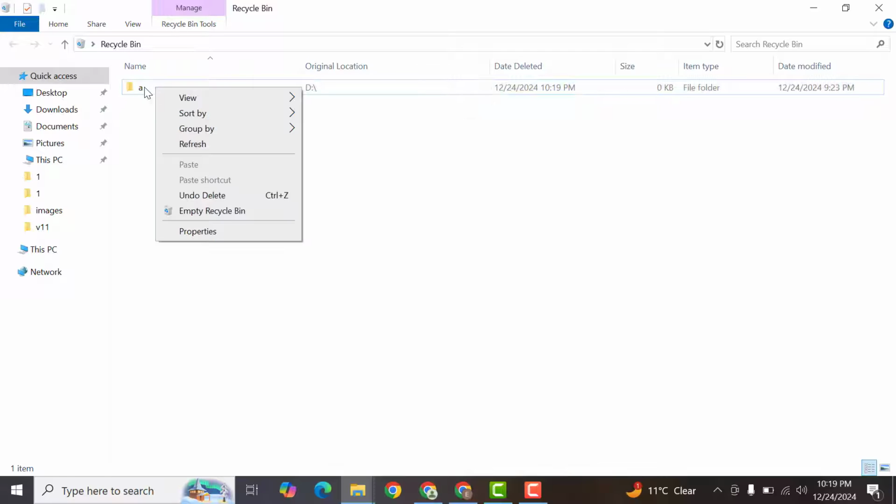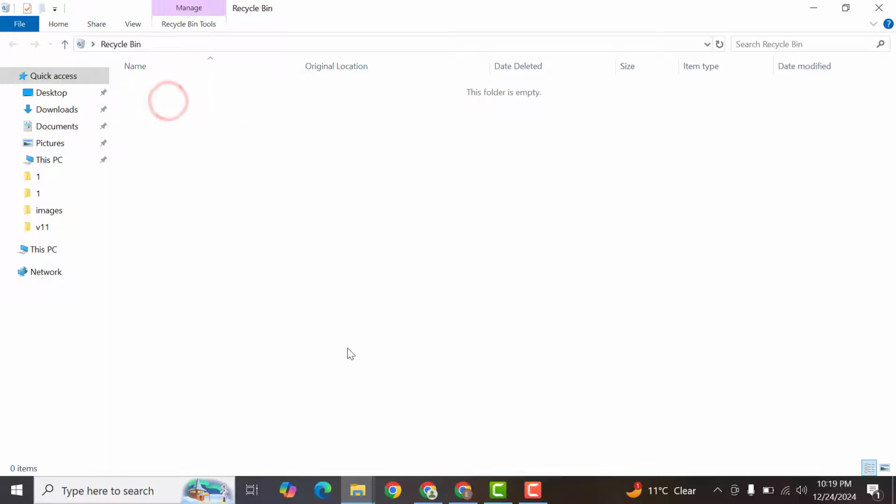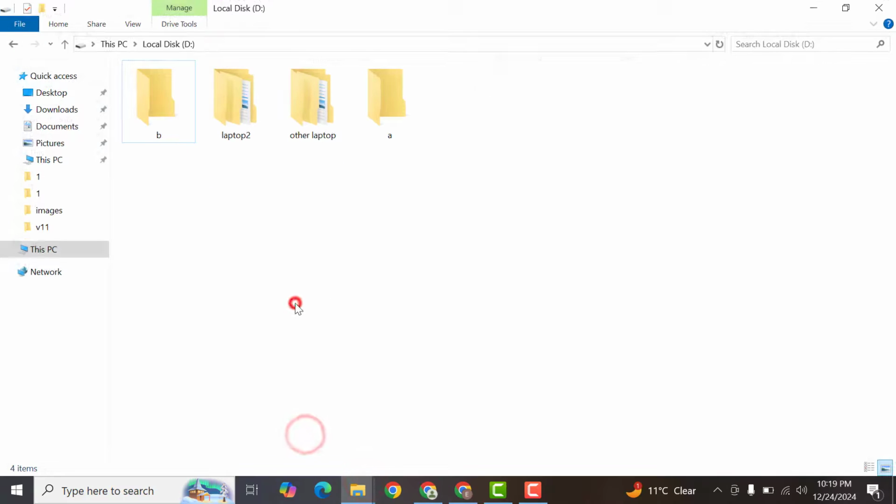So if you want to restore it, you can just right click, and after that you can go back. Here you can see the file is restored.